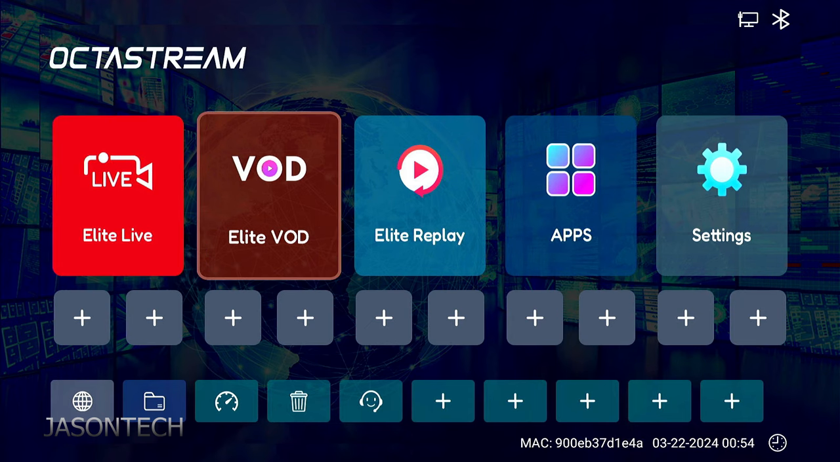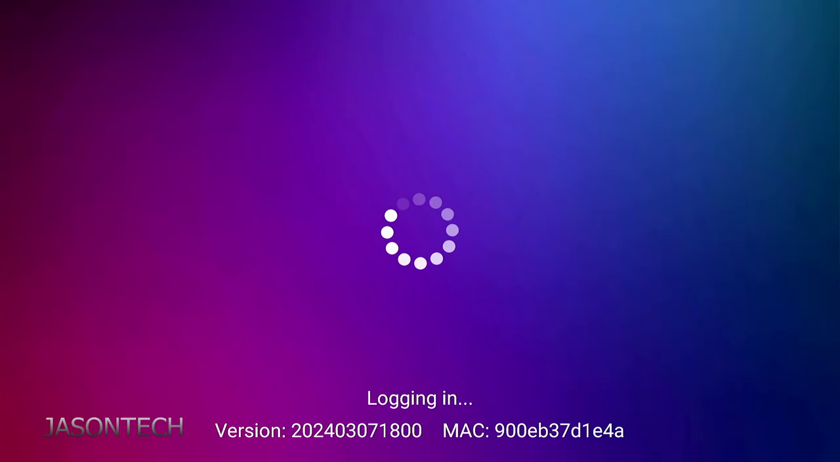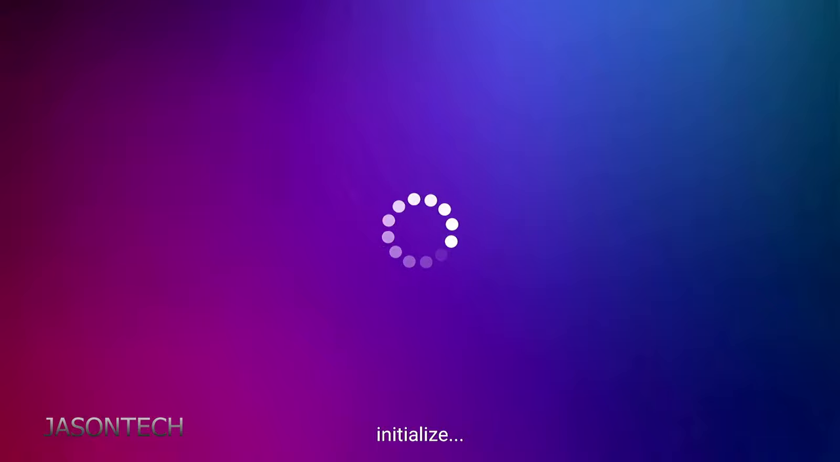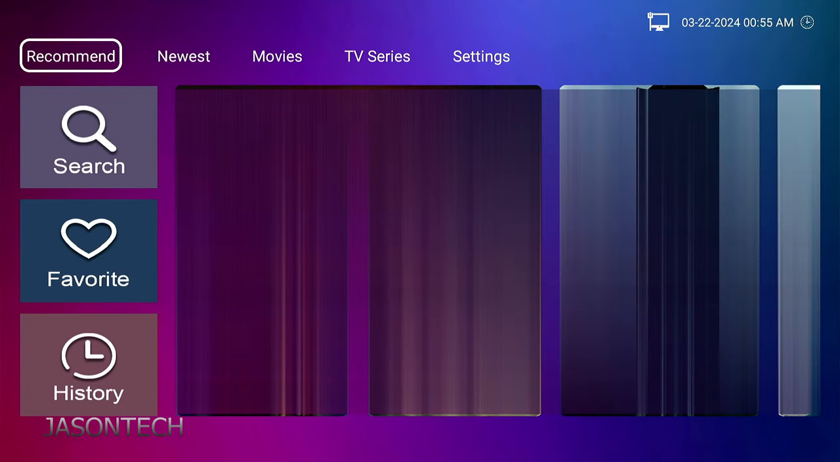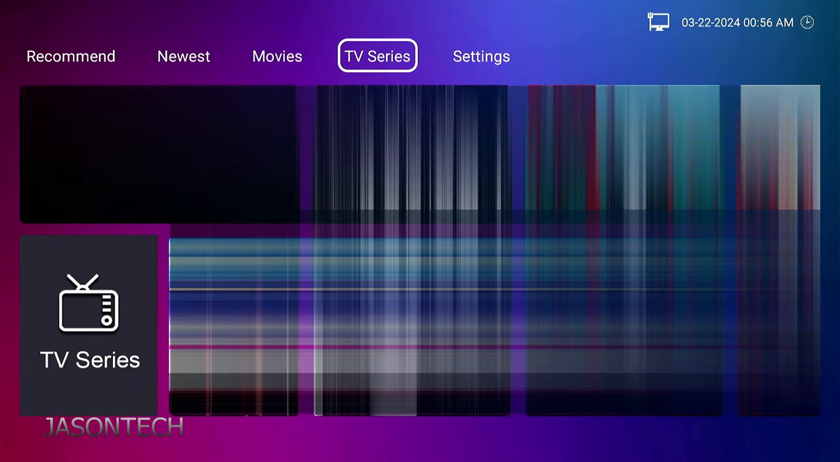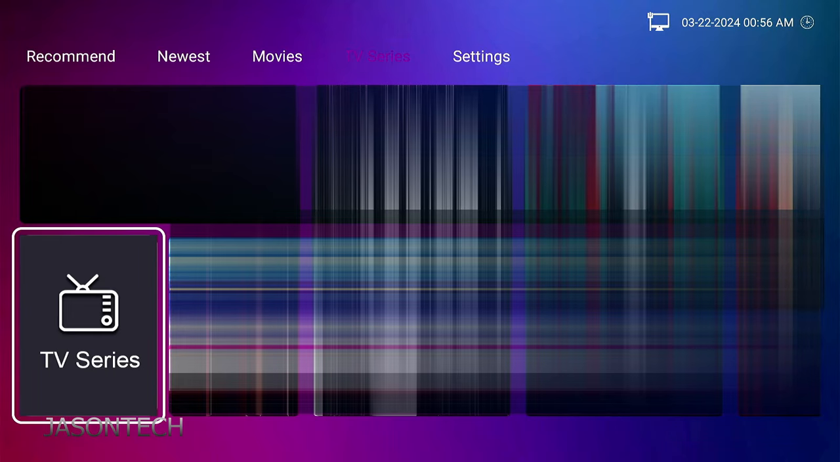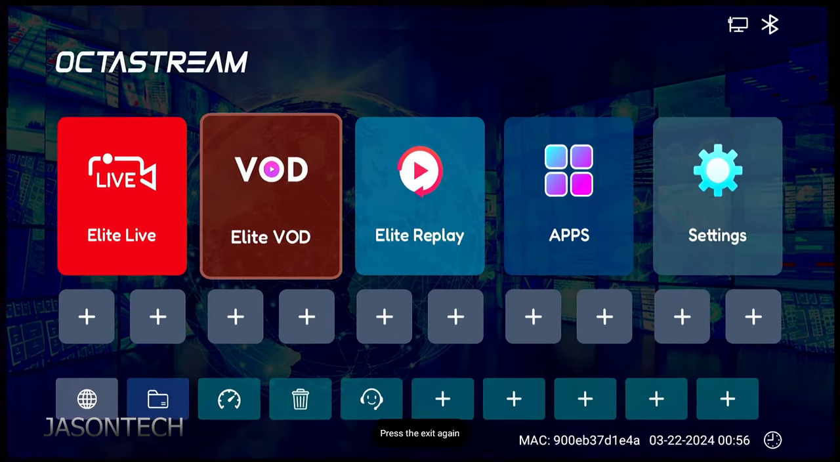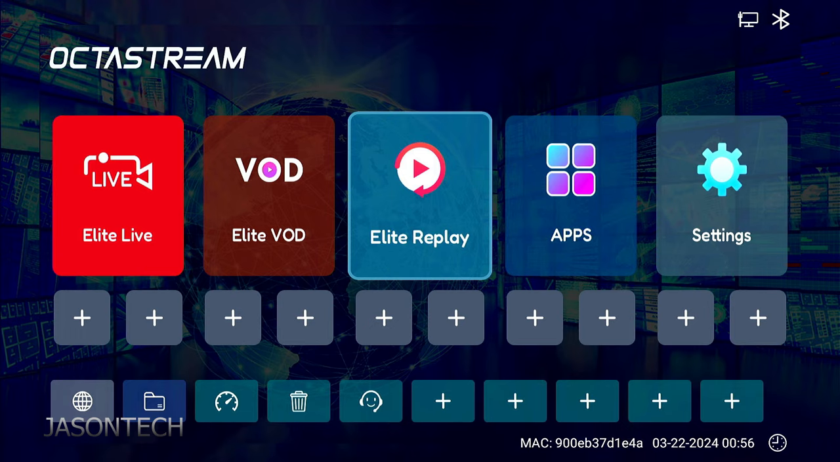And I do like how you could just go to it and press and it loads. Allow. So this looks a lot like the Super Box. So you do get quite a bit of a selection here. You got over 28,000. If you go to TV series, we have just shy of 3,000 TV series here. So we got the Elite Replay. Allow.